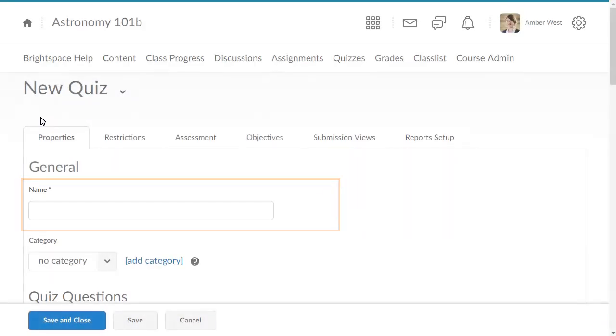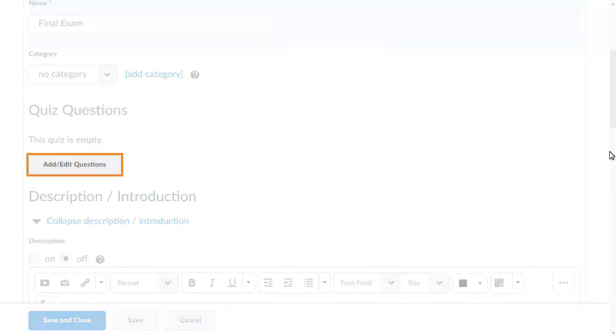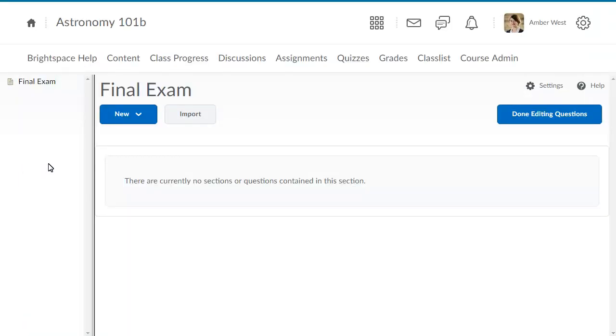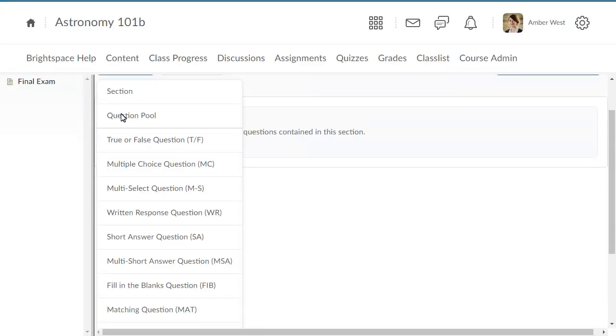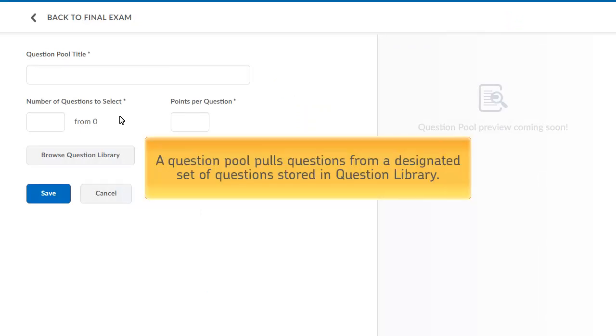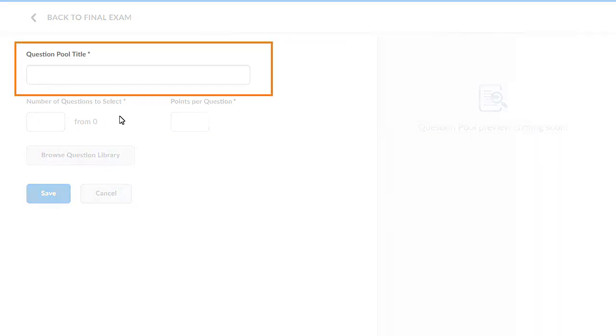Enter a name for your quiz. Then, click Add Edit Questions. Click New. And select Question Pool. A question pool pulls questions from a designated set of questions stored in Question Library. Enter a question pool title.